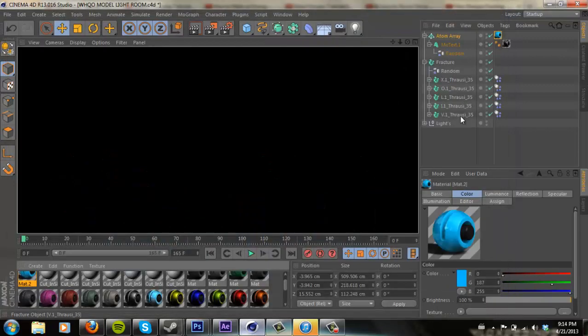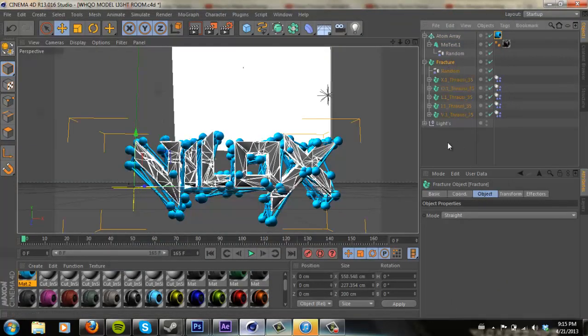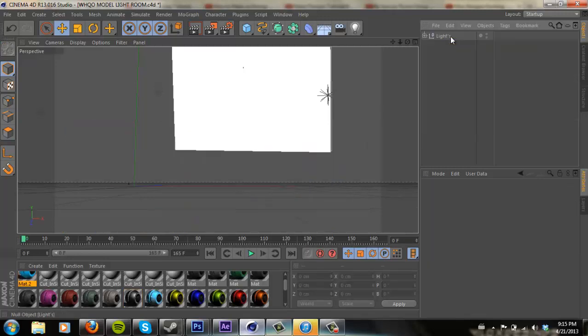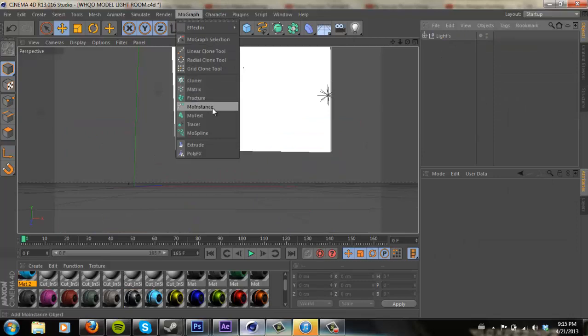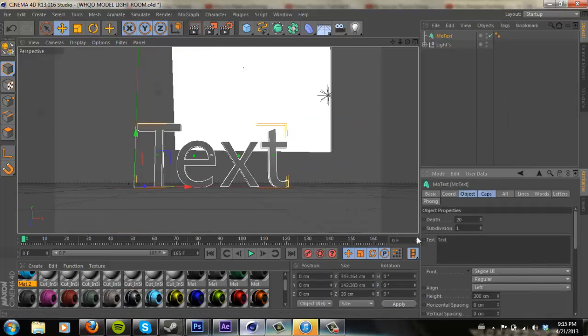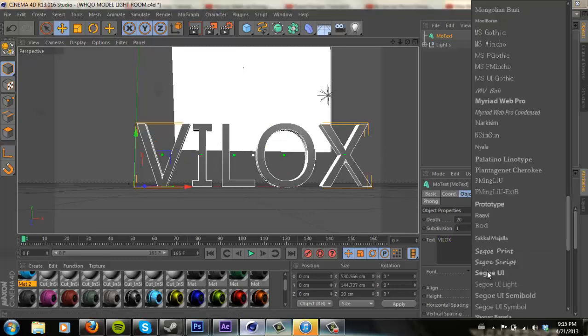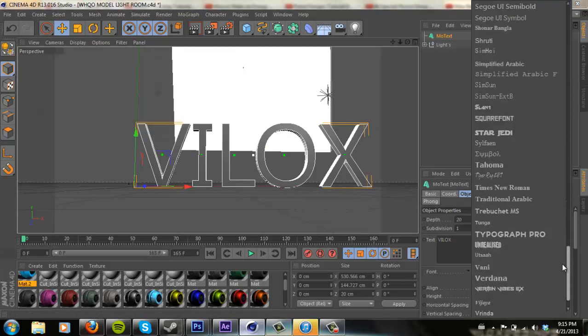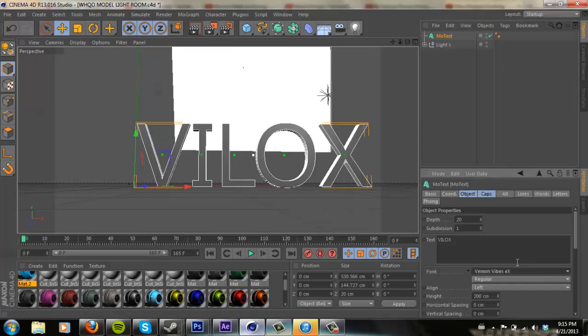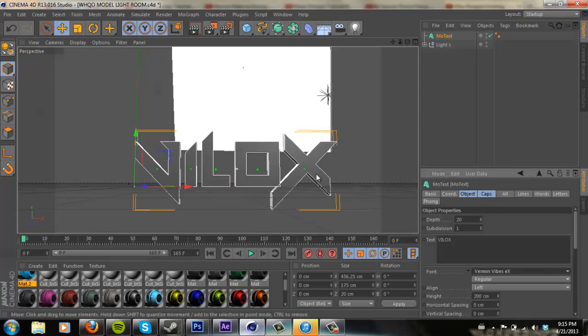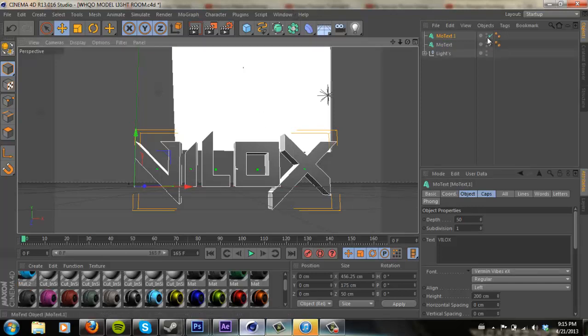So, first thing you want to do is get out MoText and type whatever you want. So I'm going to type Vilox, like always, and just pick a font that you would like. I would like this one. Unless you're rotating them, you can make the depth pretty much whatever you want.